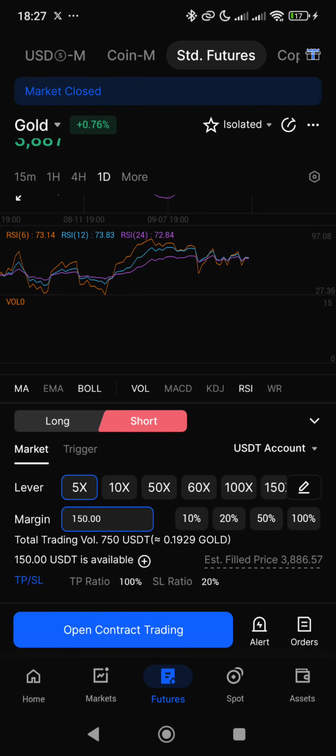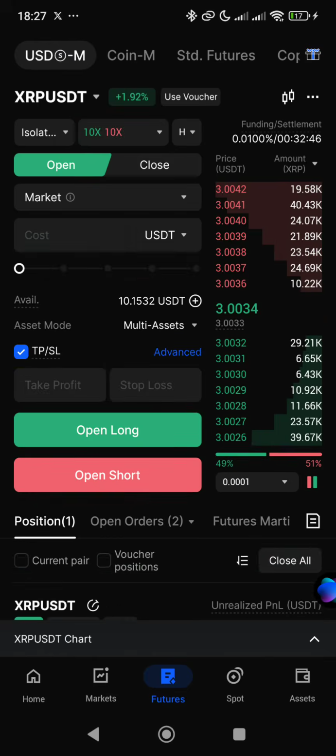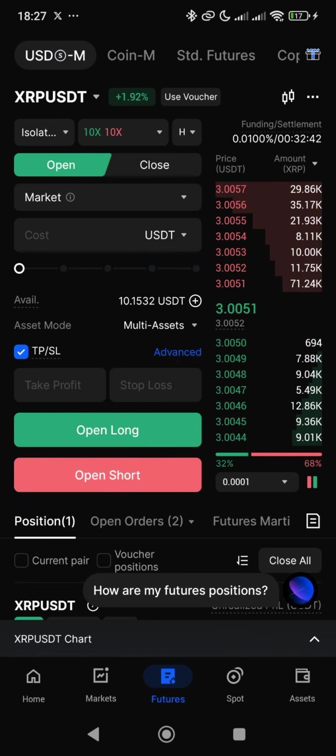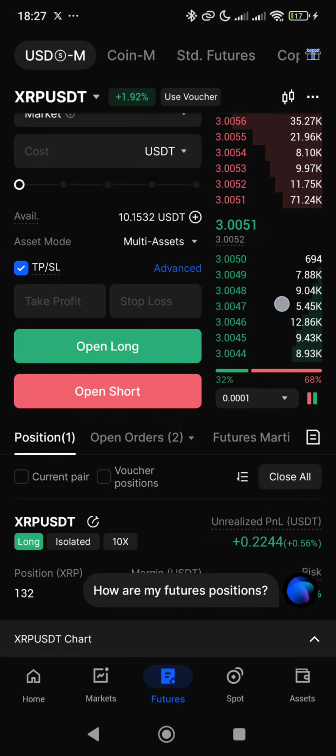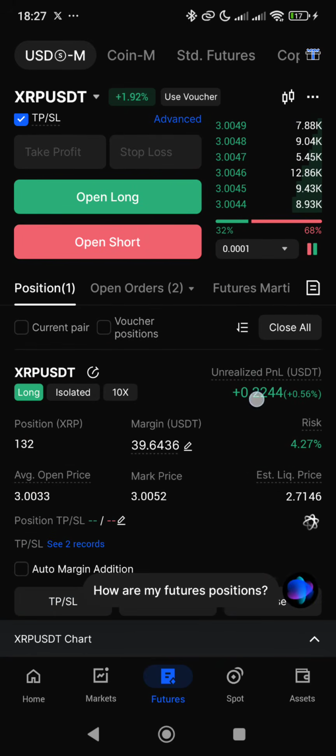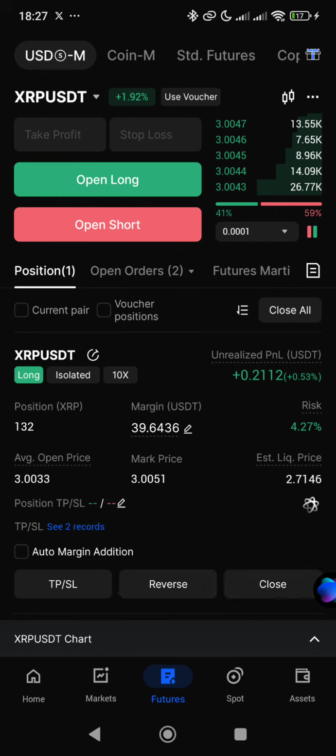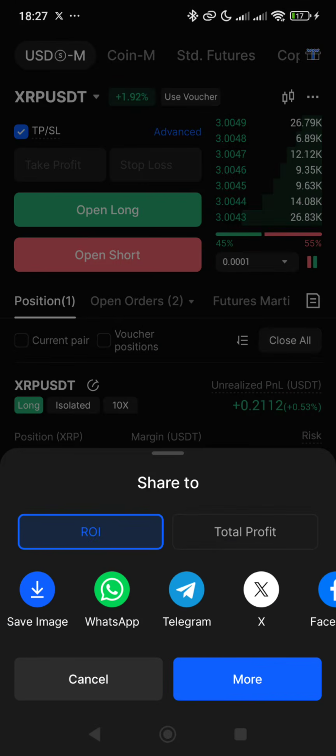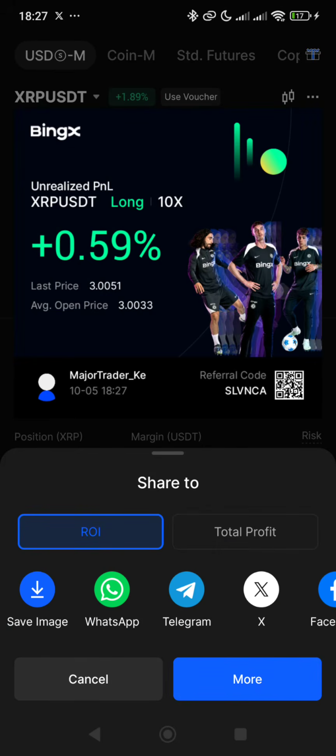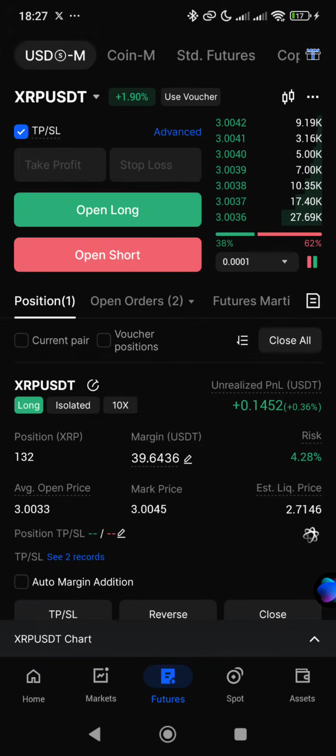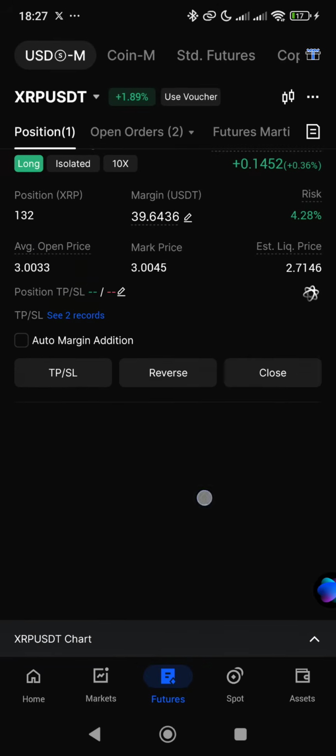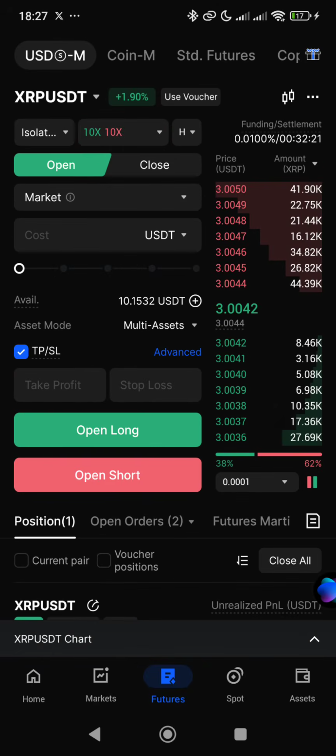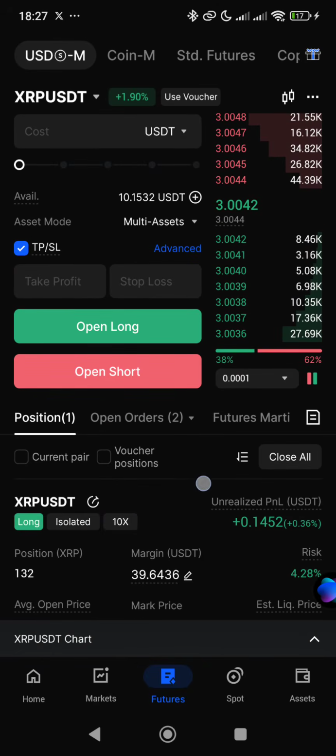Today is a weekend. We cannot actually open standard futures. Let's try to check on our order. How is our XRP doing? Remember, we had a long XRP. We are still in profit, as you can see, 0.2. As well, you can share your profit with your friends. Just click next to XRP USDT, and you can actually see the trades as well. I think that is how you do this.